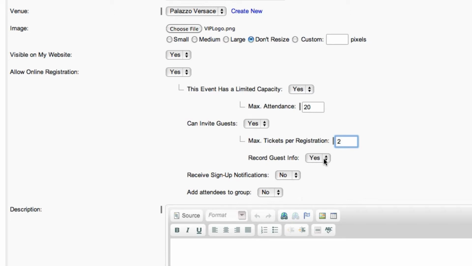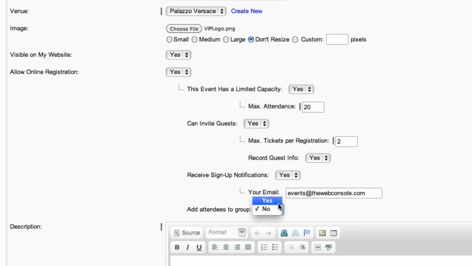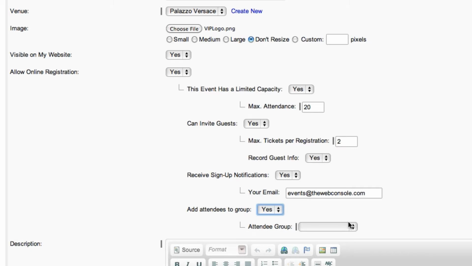Yes. I want to receive an email notification every time someone registers for my event, so I'll choose Yes here and then type in my email address. I also want to automatically add my attendees to my newsletter subscription group, so I'll choose Yes here and then select the group from the menu.